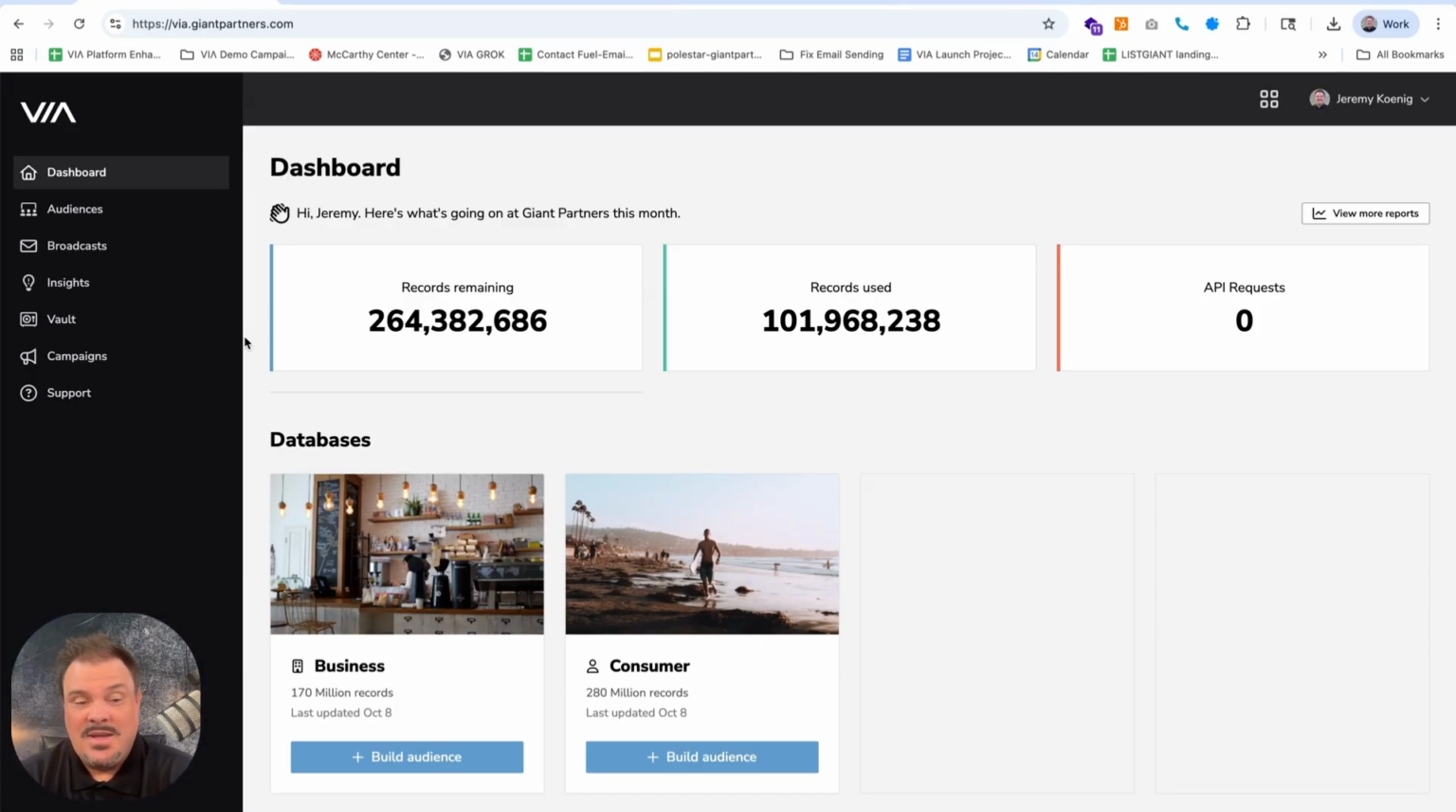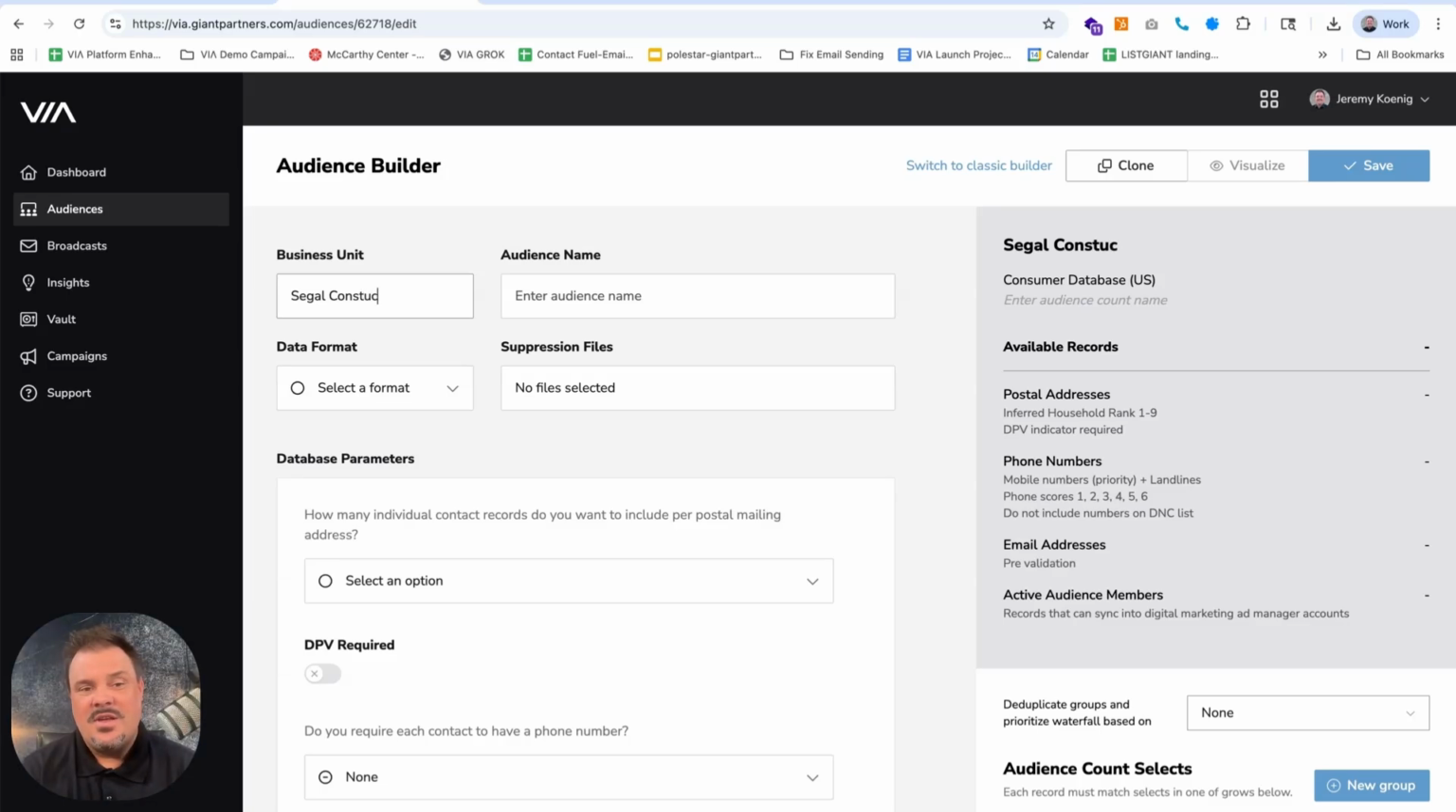Once you log in, you're going to see that there's two categories of data that you can build. Giant Partners is an aggregator of publicly available data, hundreds of sources, and they're categorized into business and consumer databases. Let's get started by building a consumer B2C marketing database. We'll call it Siegel Construction. And we're going to call these qualified homeowners.